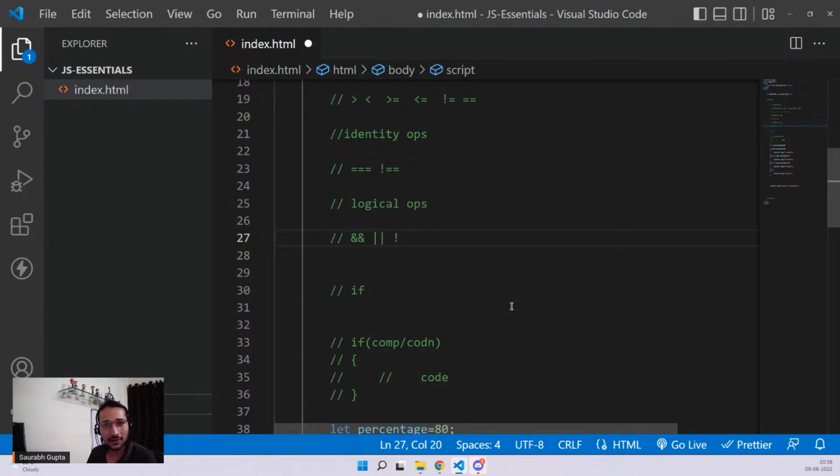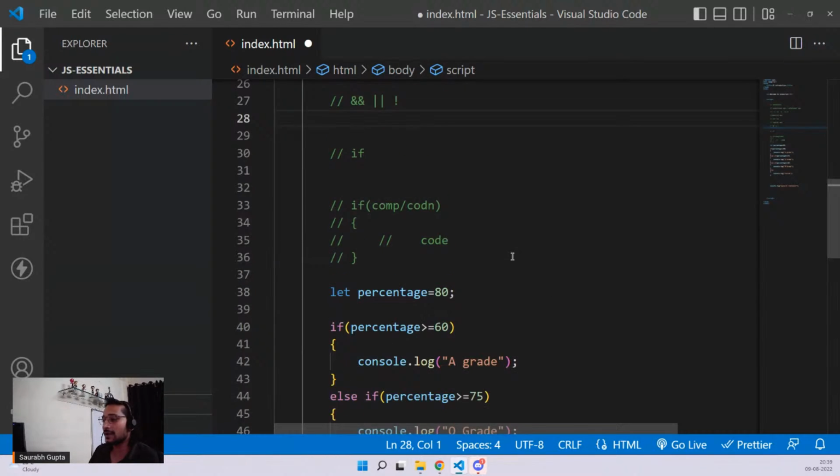Right, guys? Remember that? True and true is true. True and false is false. So for and, both of them should be true. For or, anything true is fine. Correct? For and, if both are true, then only it's true. If any one is false, it's completely false. And for or, if any one is true, the whole statement becomes true. So we can make use of that. So now let's do it.